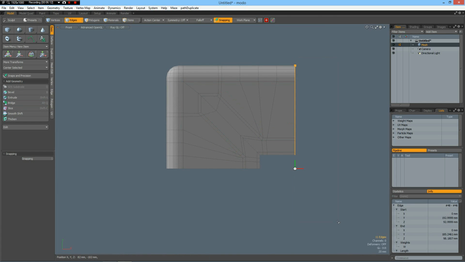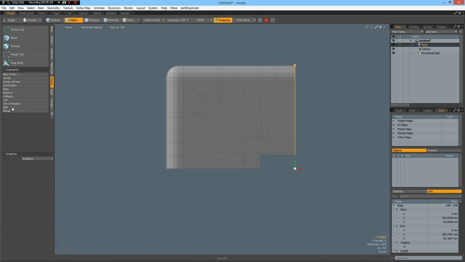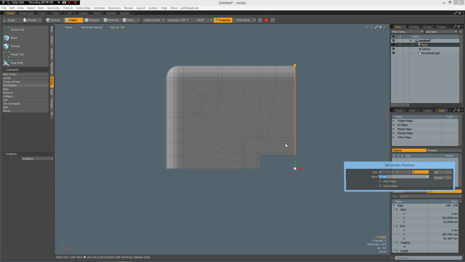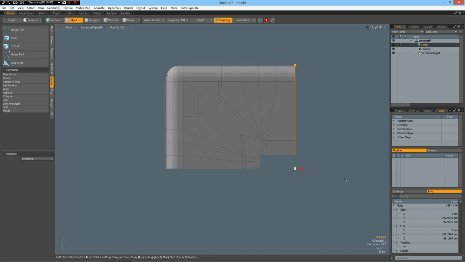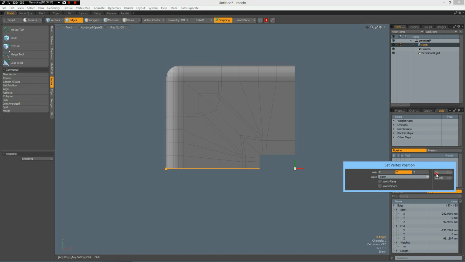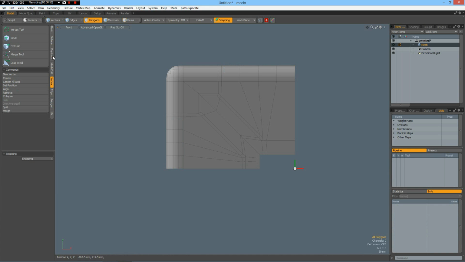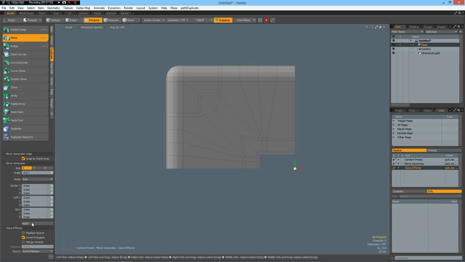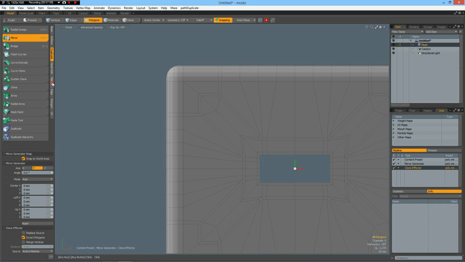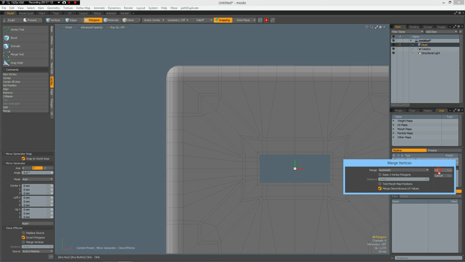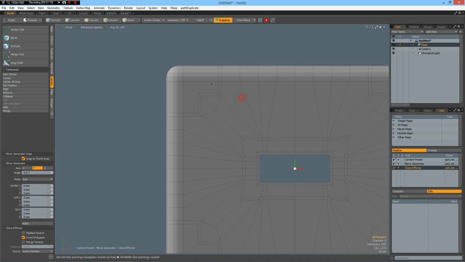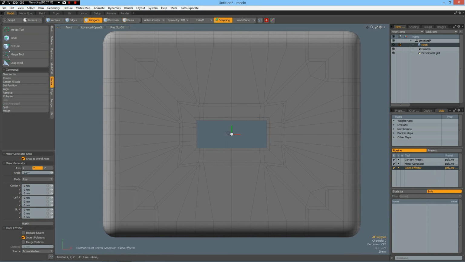So next I will make sure that this is vertex set position 0 on X, and here vertex set position 0 on Y. Now we can duplicate mirror on X, apply, and on Y apply, and vertex merge automatic 48. That sounds good. And now we can fill in this middle hole here.